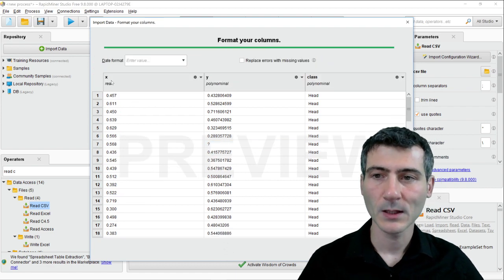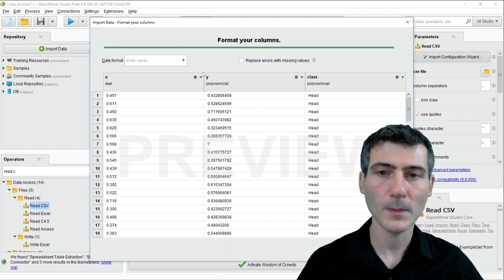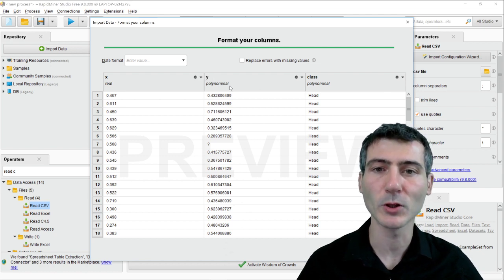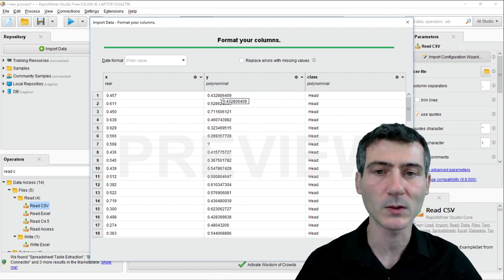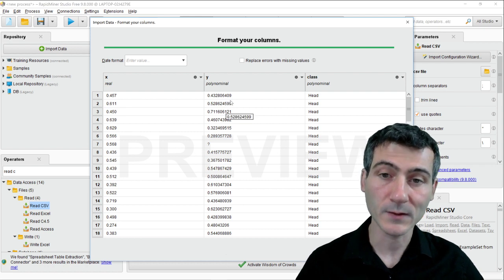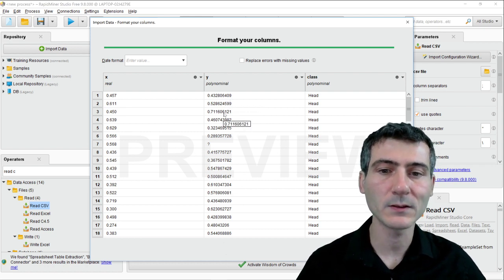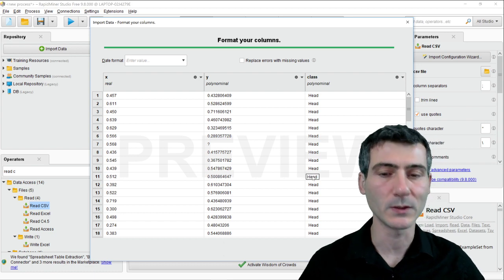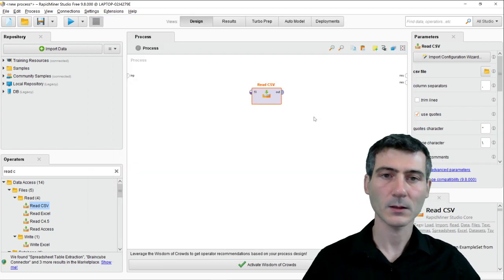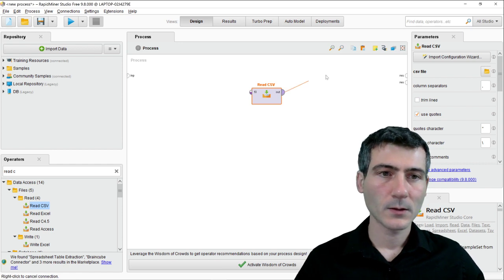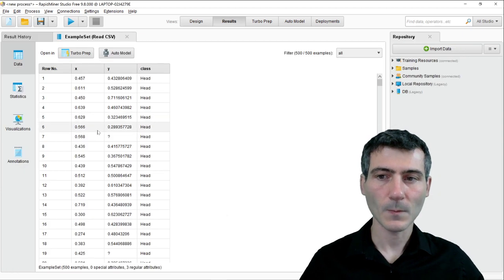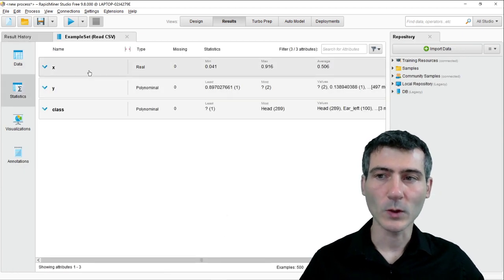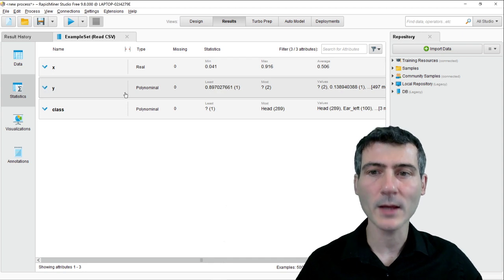In the next step, I see that the x is loaded as real numbers and y is loaded as polynomial. This is going to cause me some troubles because I cannot operate with non-number attributes. So I would like to have these as numbers, so we need to deal with that. Let's go ahead and run this in order to load our data set, and in the statistics column we see that y is loaded as polynomial.